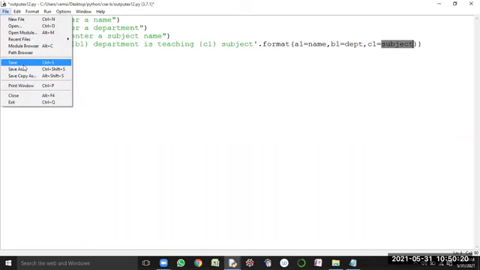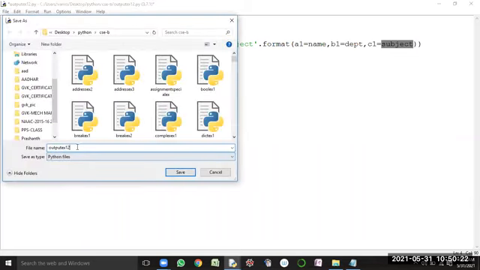Replacement operator. You see the code. Python 13. Python output example 13.py.